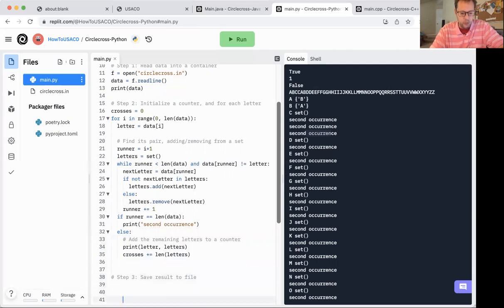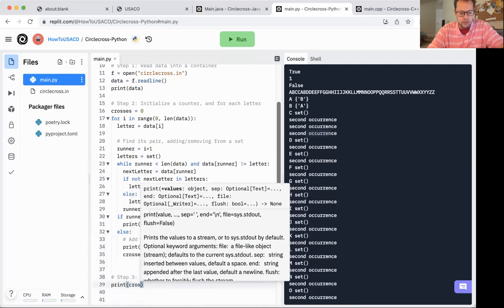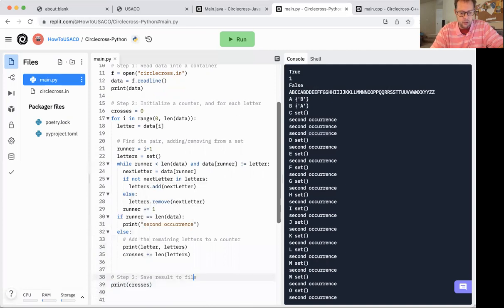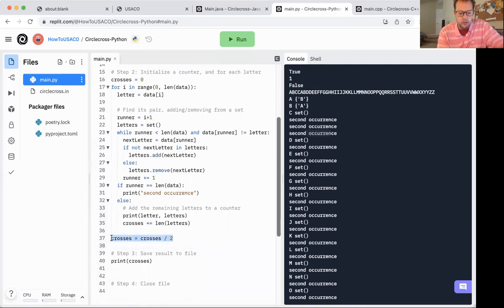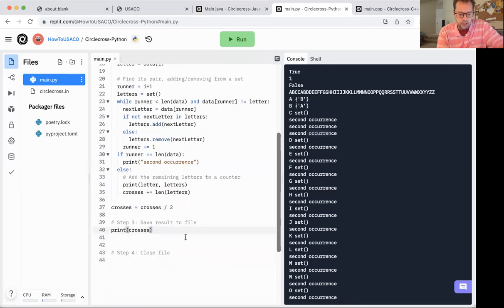Okay, once we get down here, we should be done. Print crosses. I'm actually going to divide it by 2. Crosses equals crosses over 2, because if A is crossing B and B is crossing A, that's only going to count as one crossing. So we have to divide by 2 to factor that out. Last step is going to be saving it to a file.